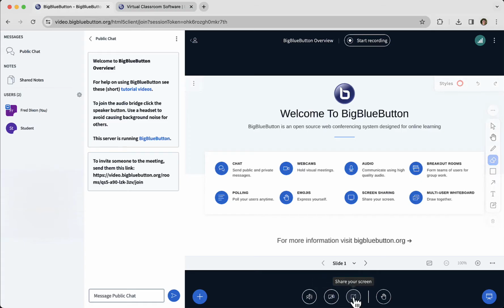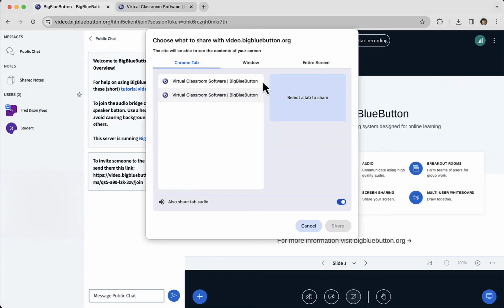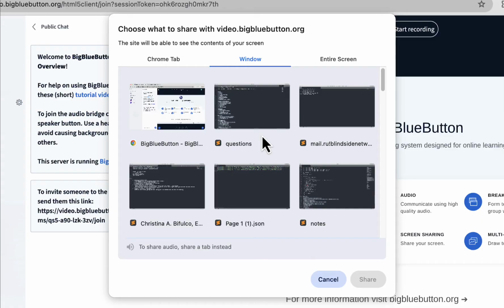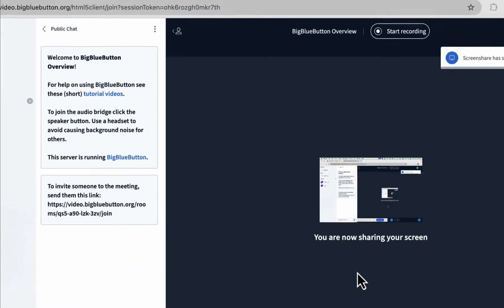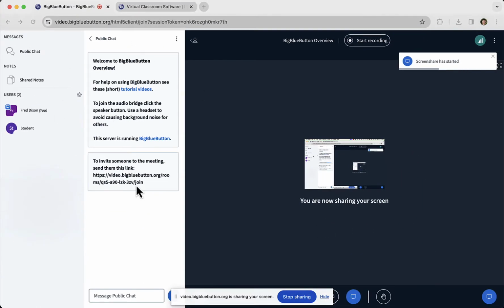To share your screen, click on the share screen button. You can share different Chrome tabs, you can share different windows, or you can share the entire screen. If you had multiple monitors, they'd appear here. Just click on the thumbnail that you want to share, then click share. Your students will now see your screen and you're sharing the entire screen.